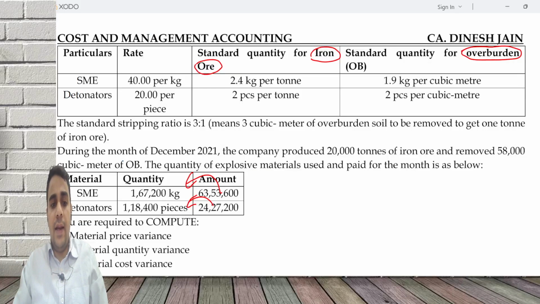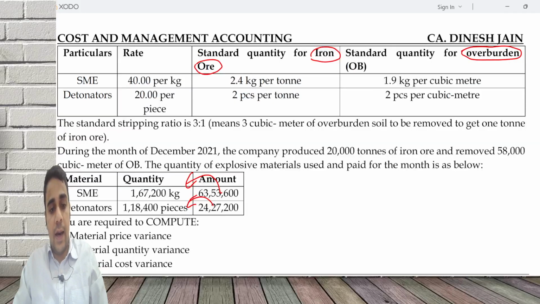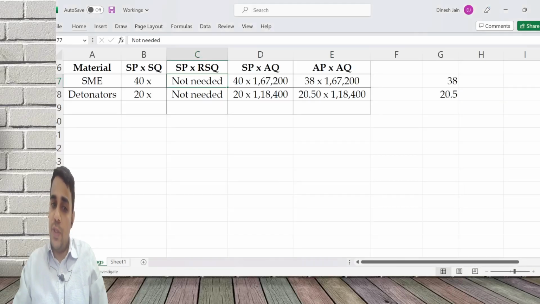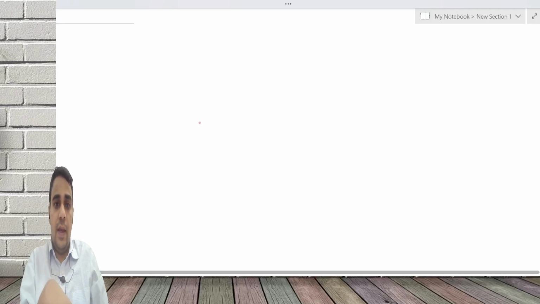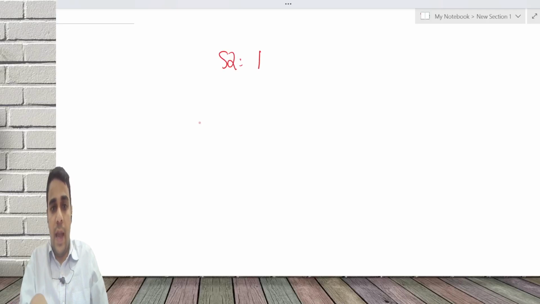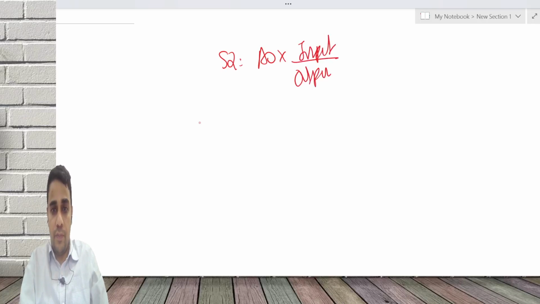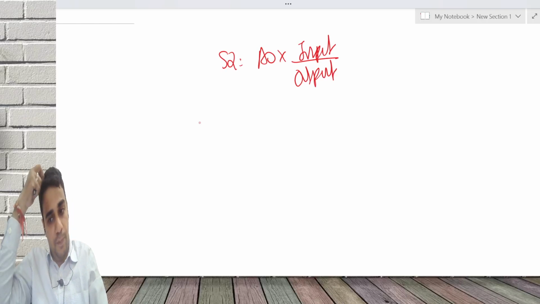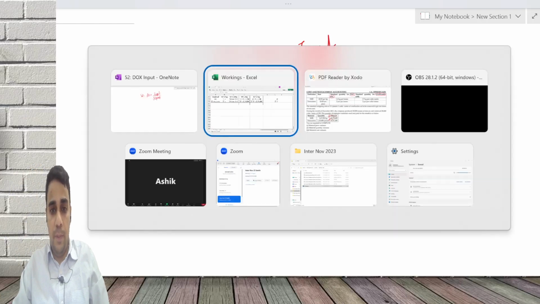Why are we not calculating RSQ? RSQ will help you in calculating mix and yield variance. Question has not asked for that. If the problem asks, then we will do RSQ also. SQ is equal to actual output into input by output.